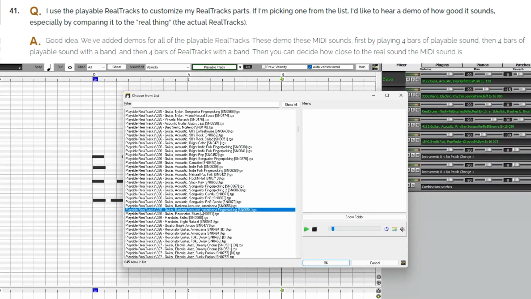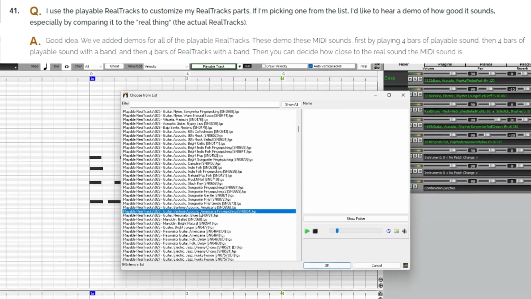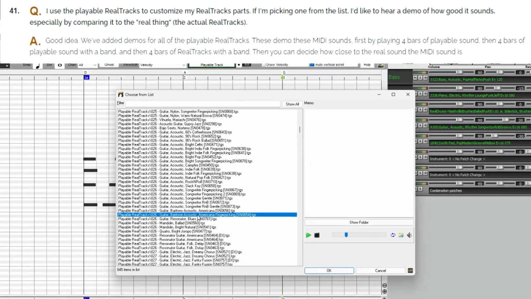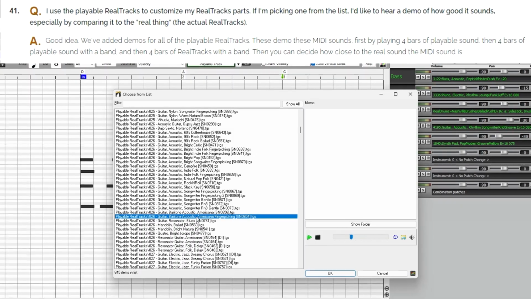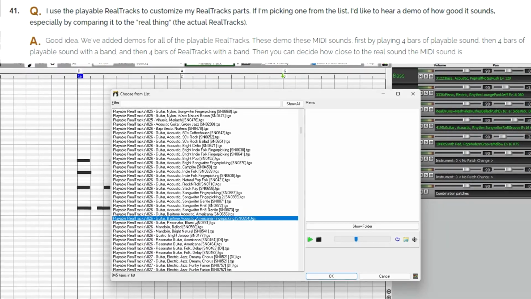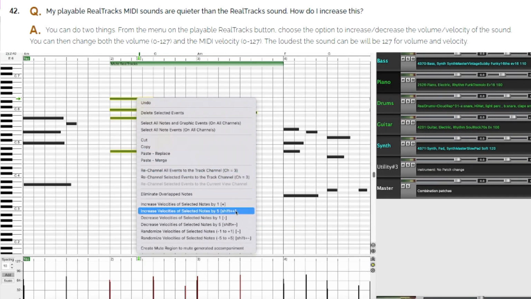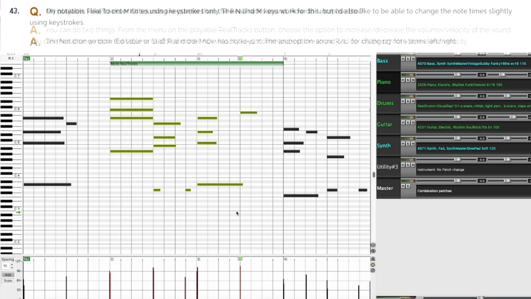We've added demos for all of the playable Real Tracks. These demonstrate these MIDI sounds, first by playing 4 bars of the playable sound by itself, then 4 bars of the playable sound with the band, and then you hear 4 bars of the corresponding Real Track. There's a new option to change the velocity and volume of playable Real Tracks and playable Real Drums.